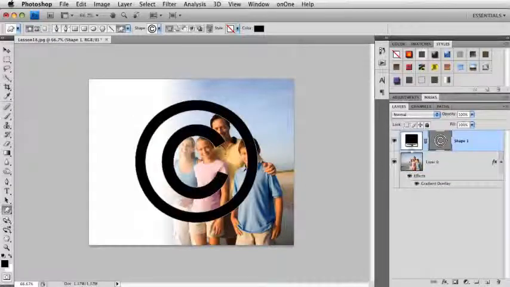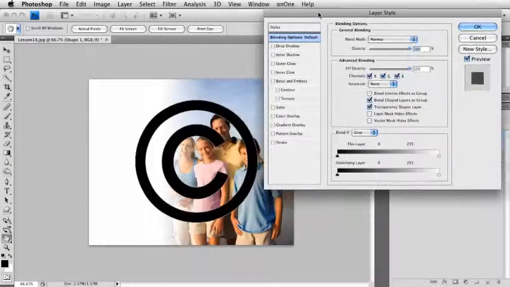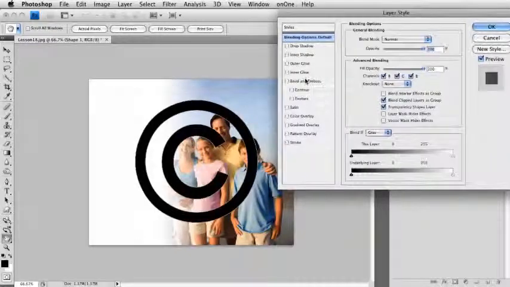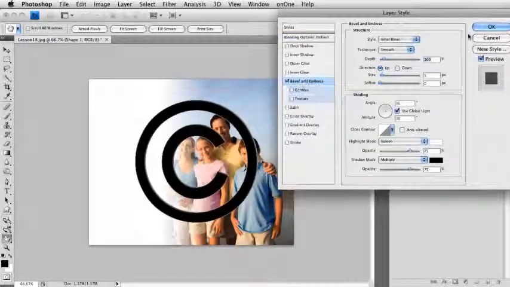All right, what we've done here is create a shape layer. But I want to make this into a watermark, because if you want to protect your graphics or any of your photos, a watermark's a good way to do it. Well, let's double click on the layer. One of the ways to create a watermark is with a bevel and emboss layer style. So I'm going to click OK.